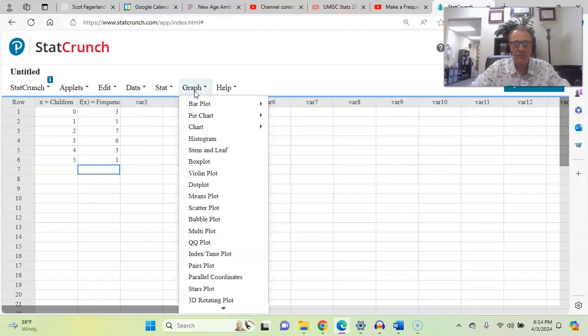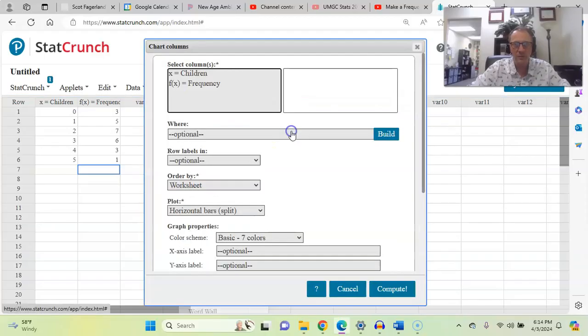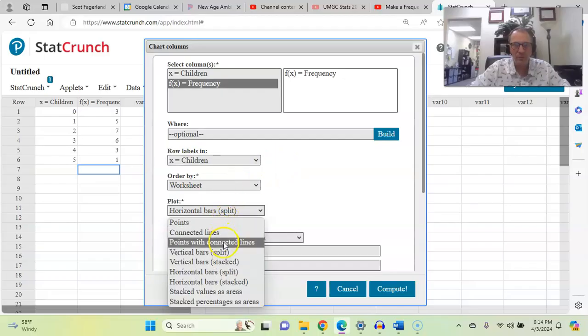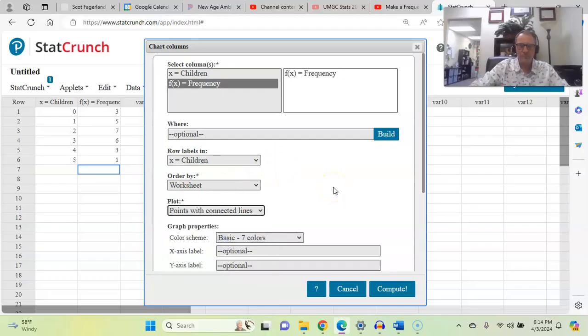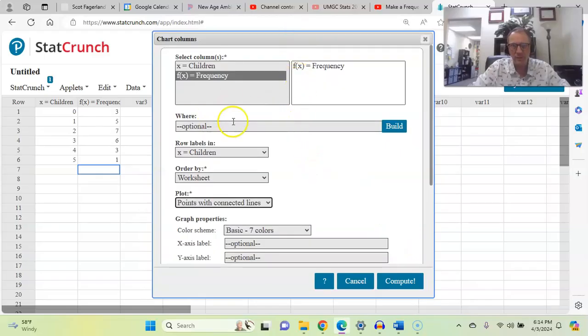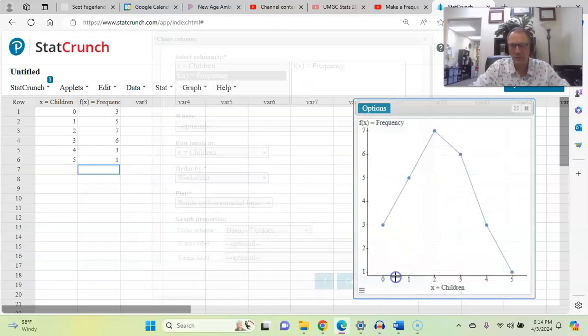And the way we graph this is really roundabout. We go to graph and then chart columns. In this selection, we pick the frequency column. The row labels is where the random variable is, number of children in this case. And then we are going to plot points with connected lines. That is not obvious at all, so you might want to refer to this video again if you need to plot one. But I think your homework just actually has you recognize one.